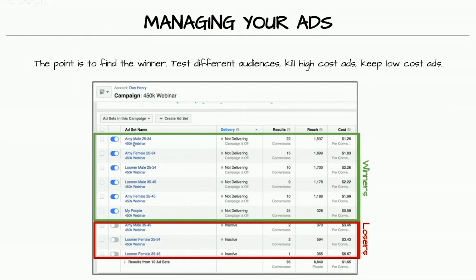So for Amy, I did male 25 to 34, female 25 to 34. What I did was I targeted Amy Porterfield and John Loomer, and I then split that into different demographics, male, female, certain age groups. I'm going to show you exactly how I do that. And I found that these were the winners and these were the losers. Now, for you guys starting out, you're probably going to have more losers than winners.